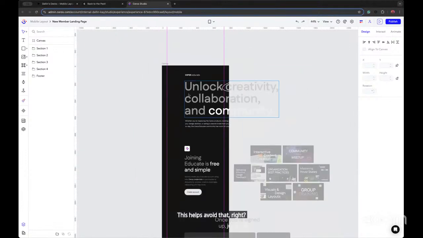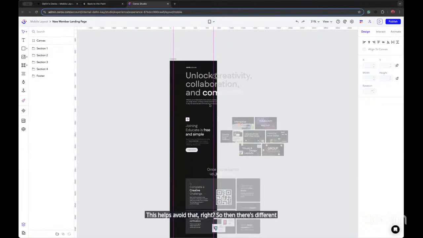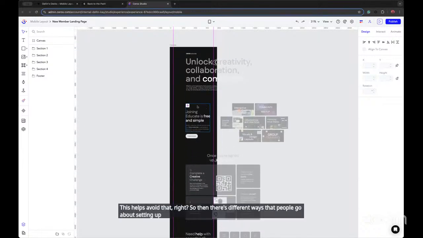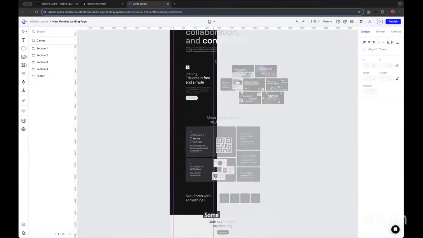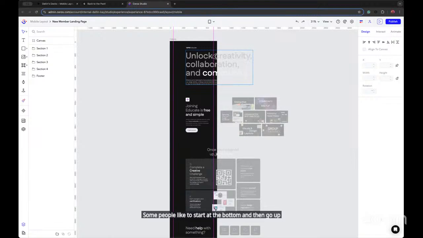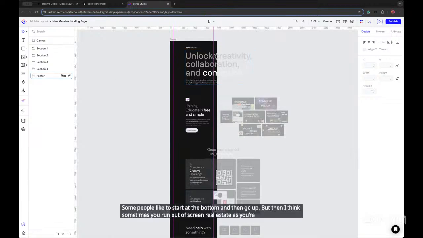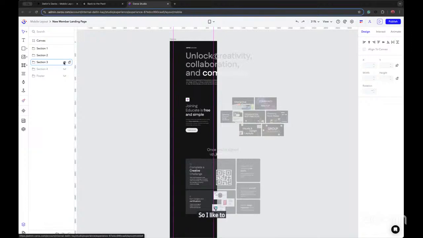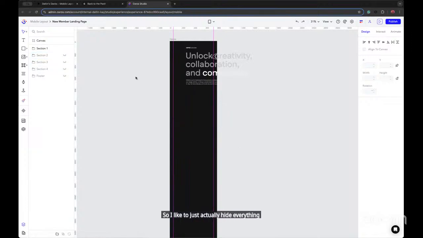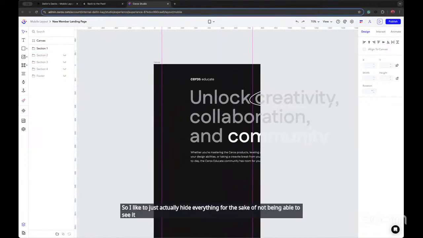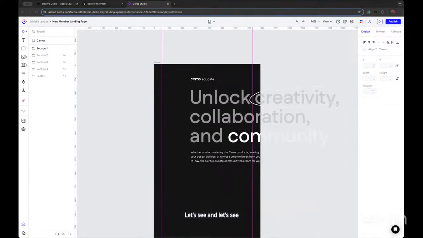So then there's different ways that people go about setting up their mobile instances. And there's no right or wrong way of doing it. This is just how I like to do it. So I like to start from the top and then go down. Some people like to start at the bottom and then go up, but then I think sometimes you run out of screen real estate as you're resizing and reformatting things. So I like to just actually hide everything for the sake of not being able to see it. And I just like to start here at the top. Let's see, and let me pull something up real quick.